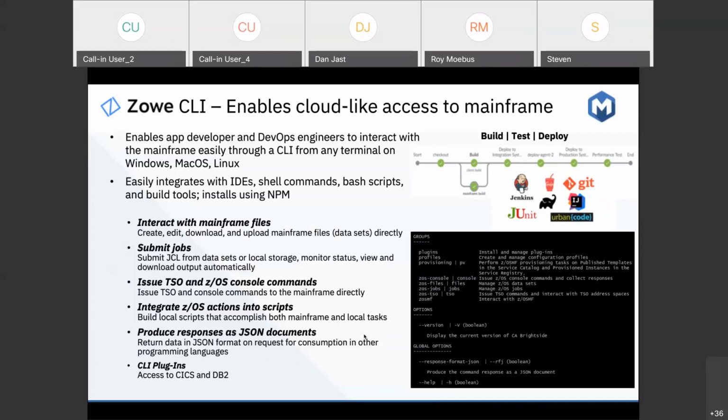There's also plugins for this. So for example, I'll show off a CICS plugin and a z/OS Connect plugin for the CLI, but there's many more out there. I know there's an MQ one being dropped in the next release shortly.